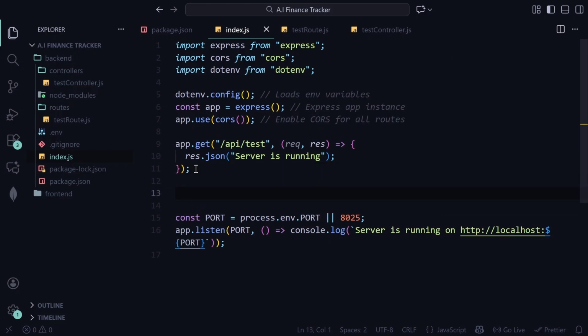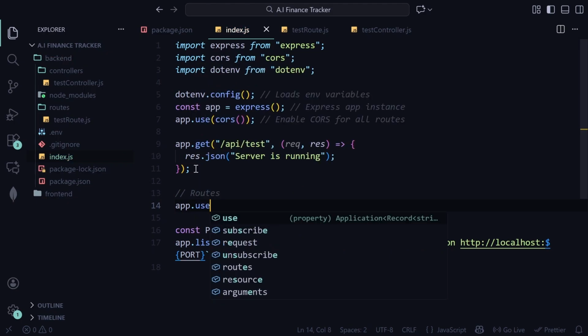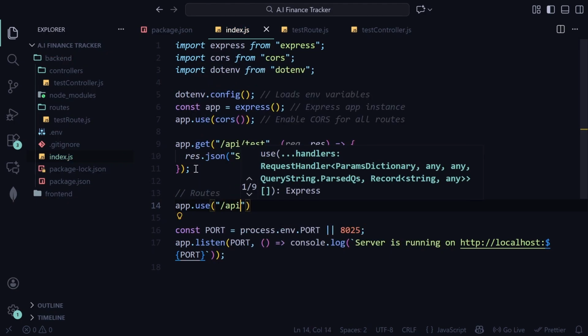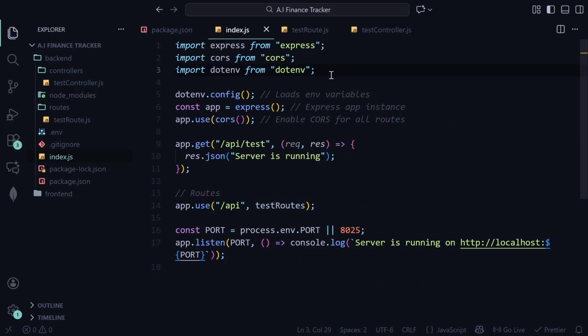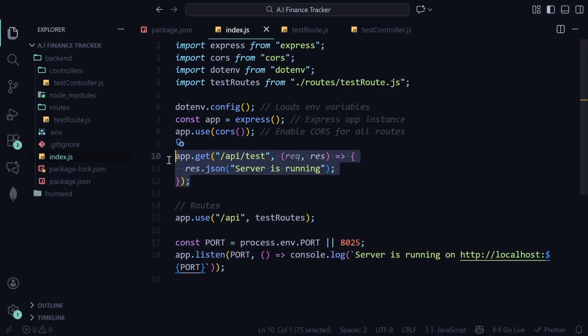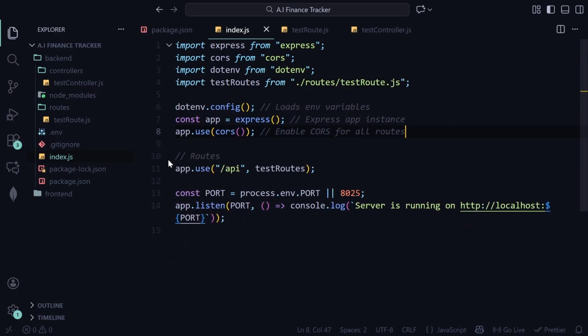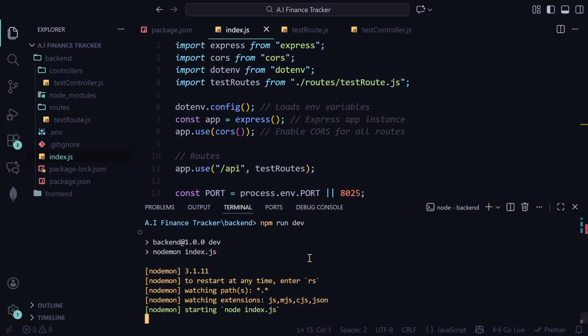Okay, so we can simply come down here and add a comment here called routes. And then in here we pass app.use /api. And then to this one, we will be passing testRoutes. We have to import it manually. We'll just remove this one. And now let's run the application and see. And as you saw right now, it's showing server is running with that emoji symbol of a rocket.